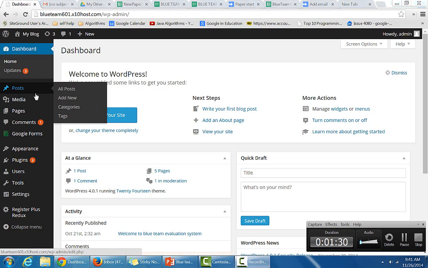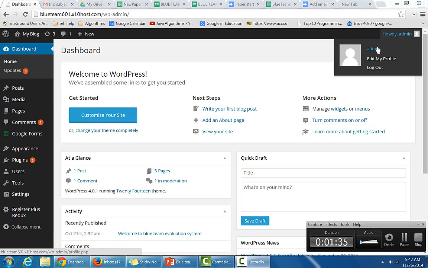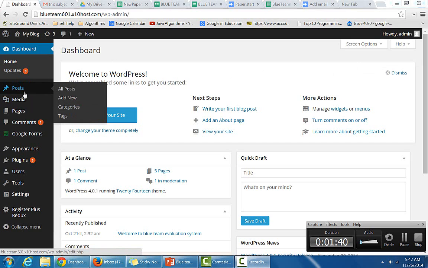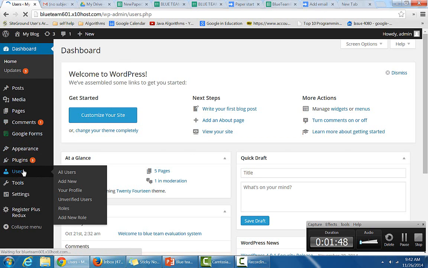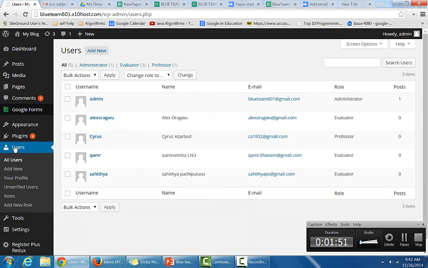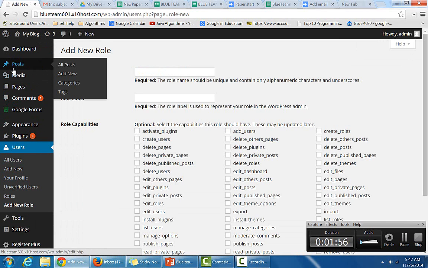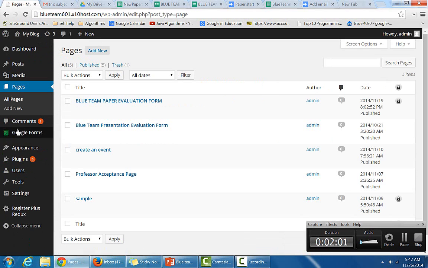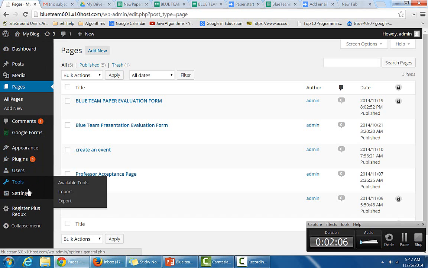www.blueteam601.extend.host.com. To access the site, the user should initially log in, and there are three different users for the site, namely admin, professor, and evaluator. The admin has complete access to the site. He can add users, create roles, add blogs, add pages, add posts, can customize menu items, and can edit all the things in the site.